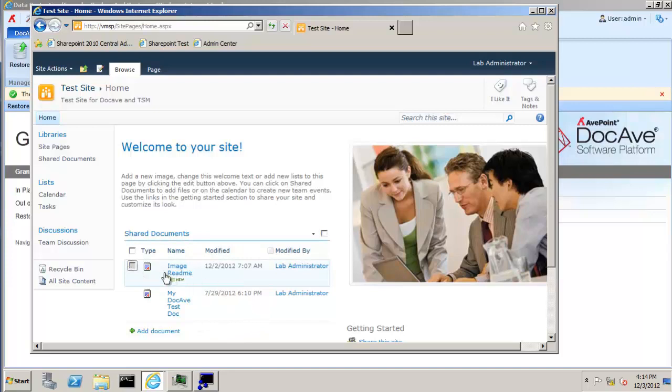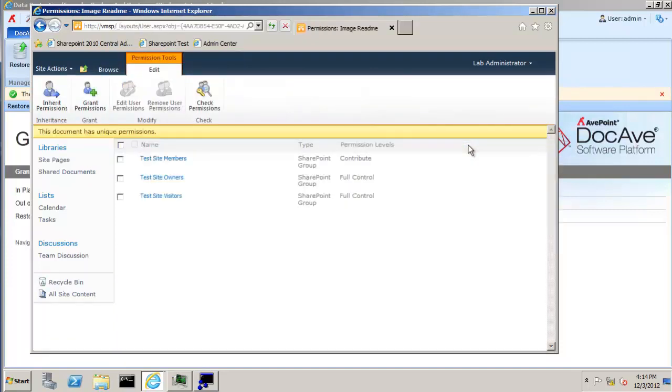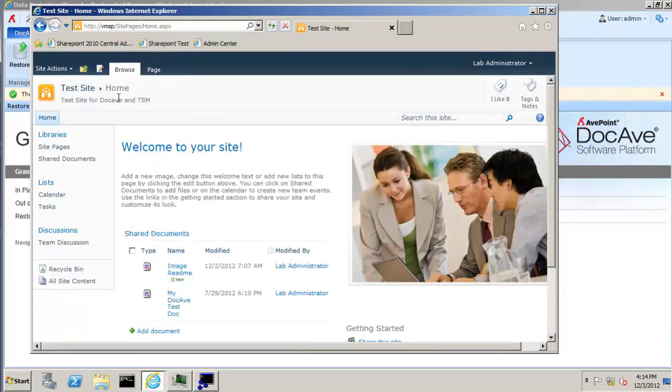Also, if we select the document and take a look at the permissions, you'll see that I don't have any sort of default permissions here. I have the exact permissions that I had when I started, so I'm not inheriting permissions, and my test site visitors also have full control. So I'll go back to the test site, and that will conclude this demo of Granular Backup and Restore in DocAve 6.